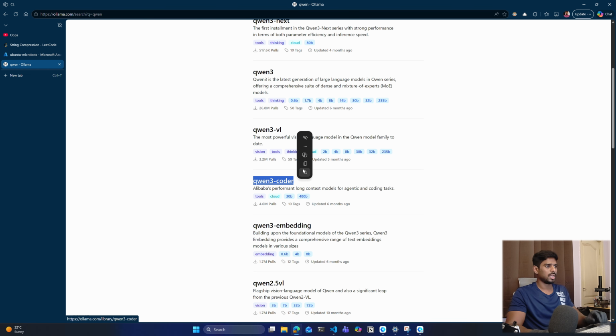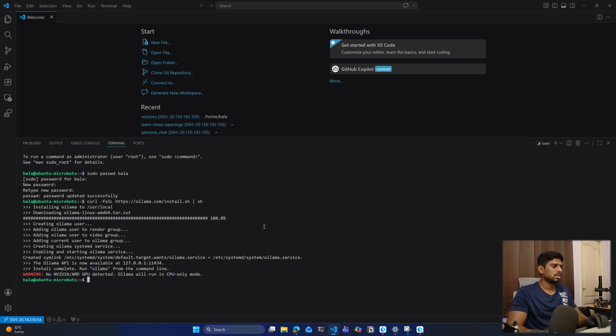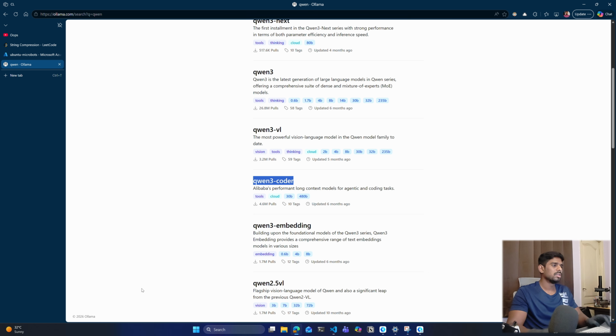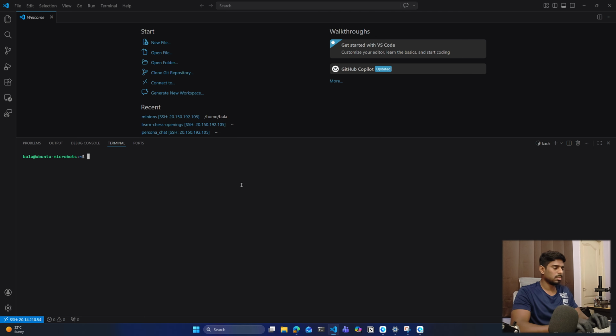I have to copy the name from here. In Ollama, if you run ollama list, it will show what models are currently available. We just installed the orchestrator, we didn't install any model yet, so it is showing empty. I'm going to pull this Qwen 3 Coder model to the local machine.